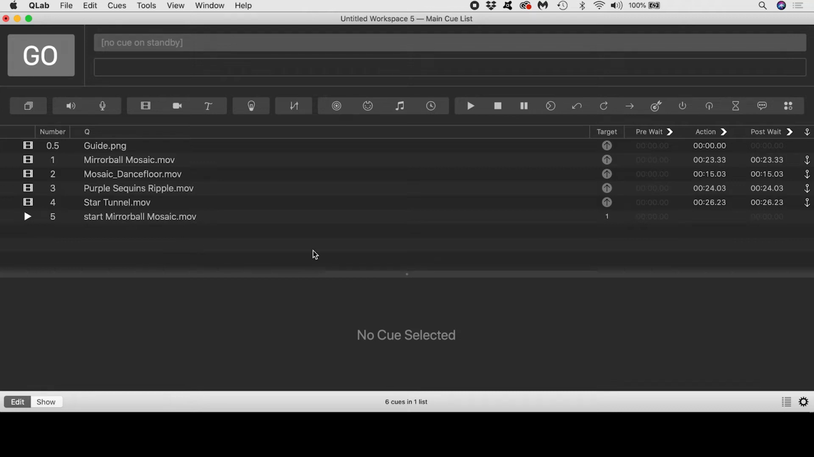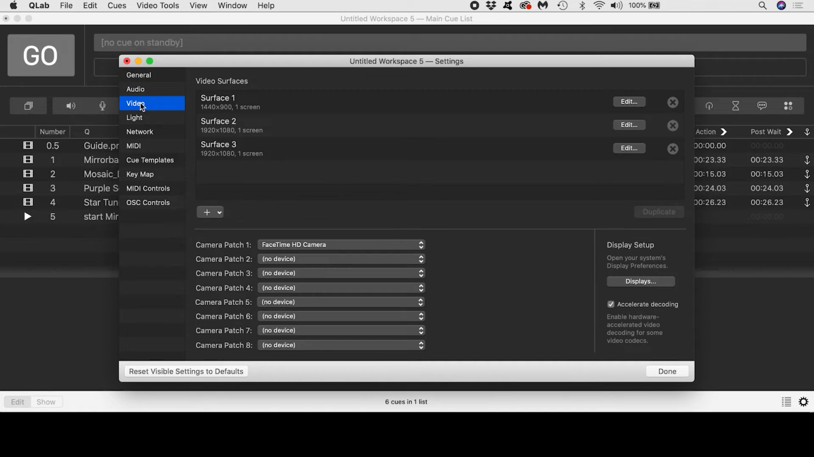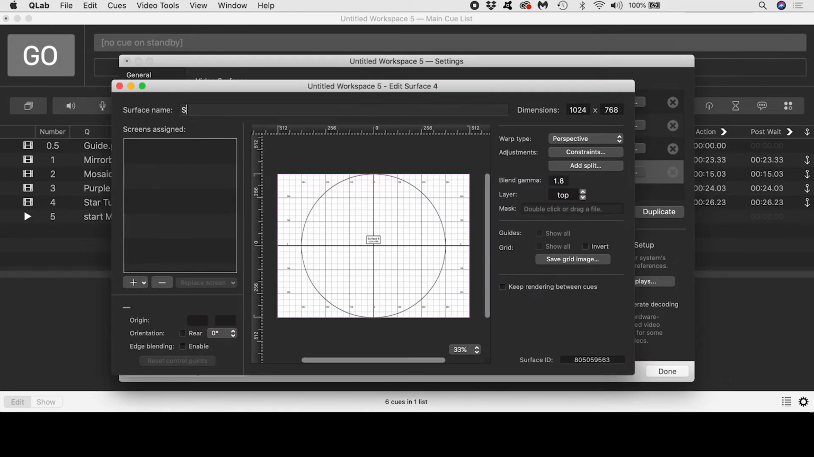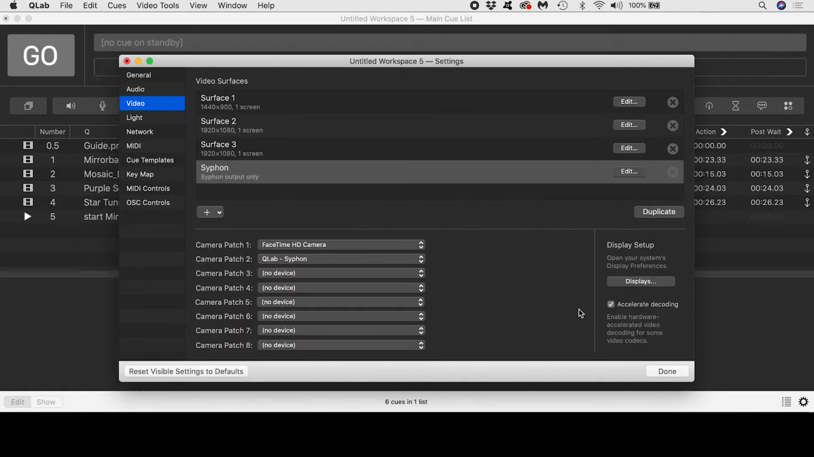I'm going to create a new surface by entering the settings via this cog in the bottom right, and choosing video from the left menu. I'll create a new empty surface and name it Syphon. I'll make it 1080 by 1080, which are the same dimensions as all my video content. In the Screens panel on the left, I'll assign a Syphon output. I'm going to come out of the Video Surface Editor and click Done.